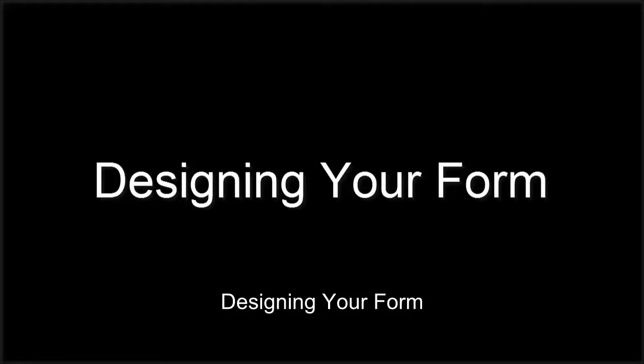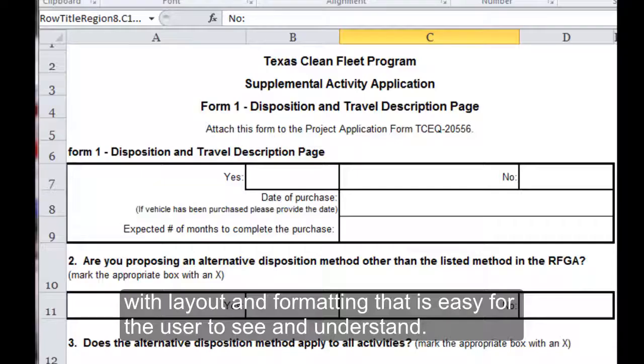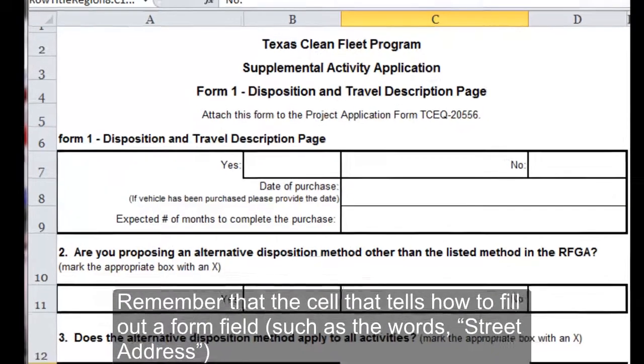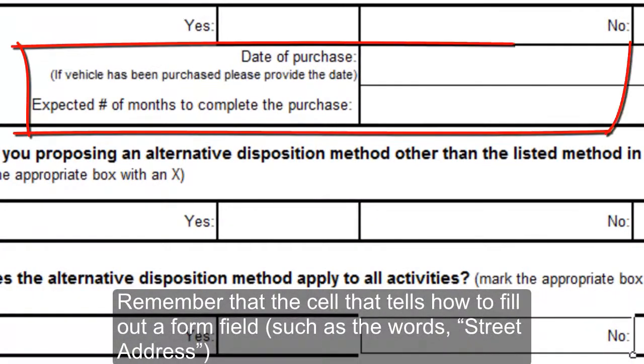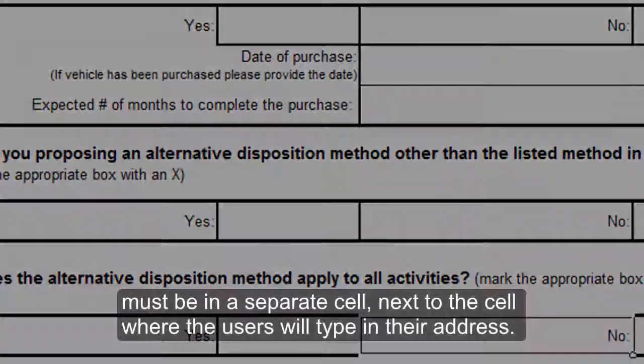Designing your form. Set up forms with descriptive fields and fill in the blank fields with layout and formatting that is easy for the user to see and understand. Remember that the cell that tells how to fill out a form, such as the words street address, must be in a separate cell next to the cell where the users will type in their address.